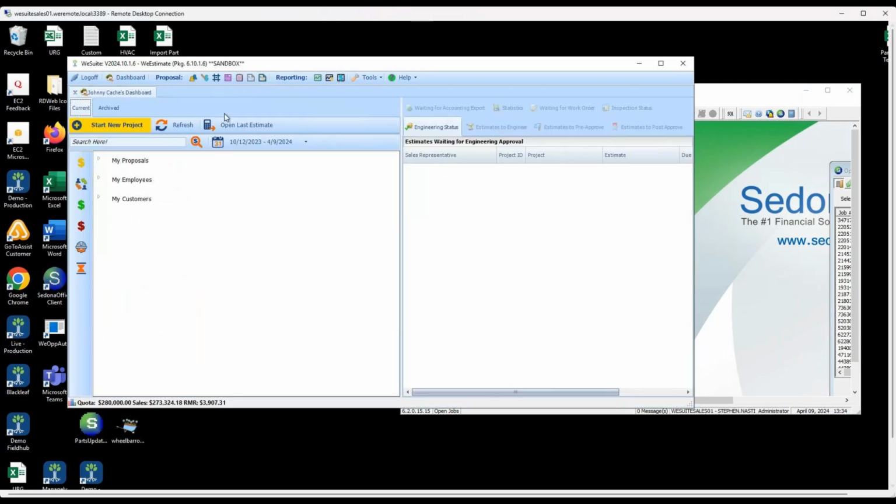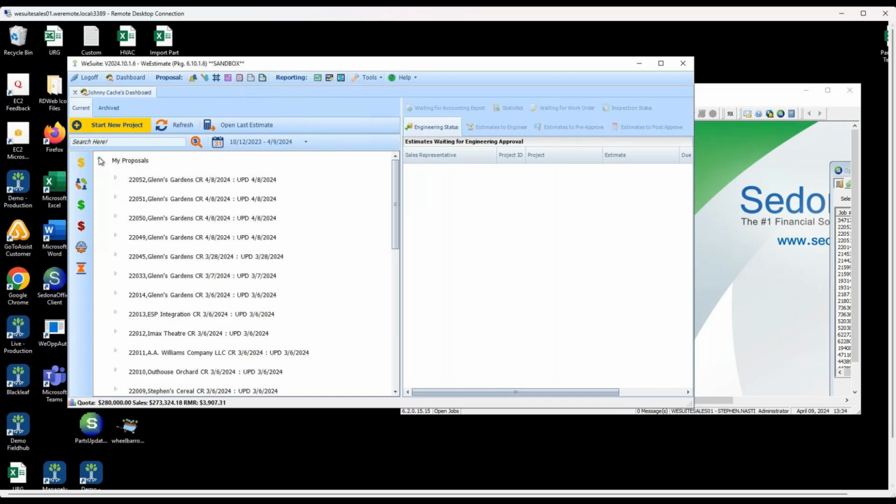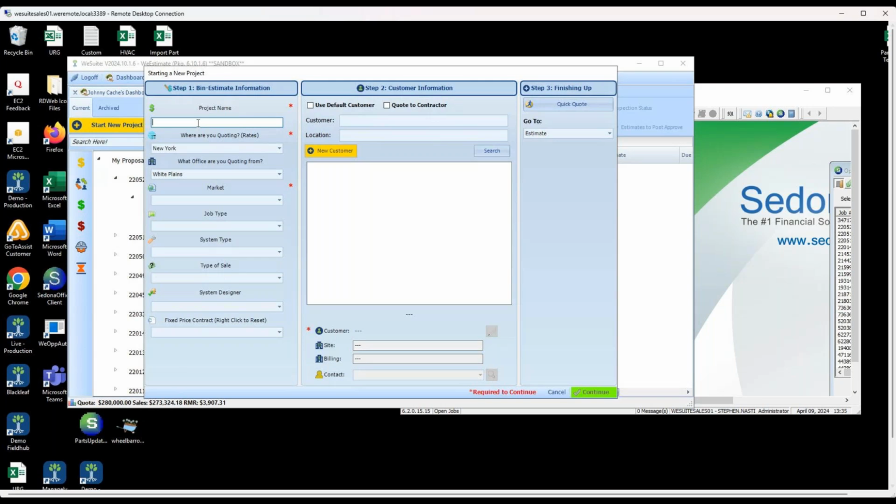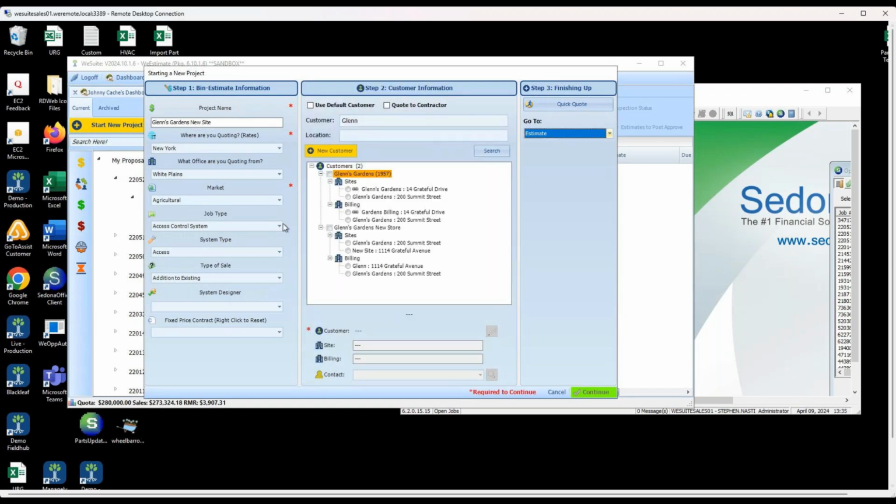So really the last portion here that I wanted to show is just going through the job import process. So I went ahead and just kind of ran some tests here. So I'll go ahead and just create a brand new project, just from start to finish so you can see it. Let's go to Glens Gardens, sites, map our market, map our job type, system type, type of sale, our customer.